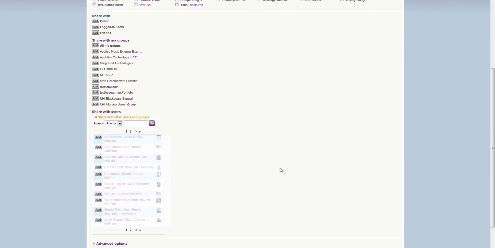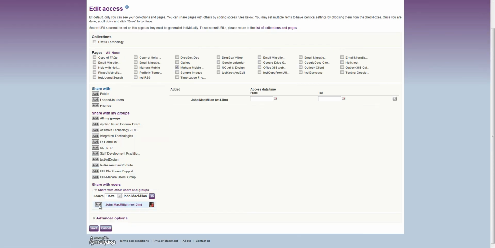Find the person you want to share with and click Add. If you cannot see the name displayed, you can search for somebody. The default here is to show your friends. You may want to change that to users. If you enter the wrong name by mistake, it can be removed.